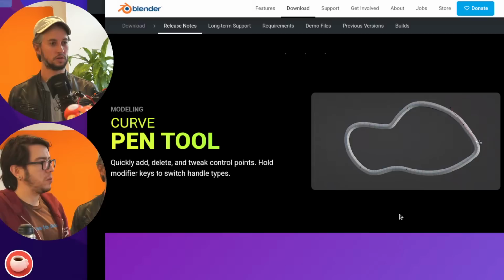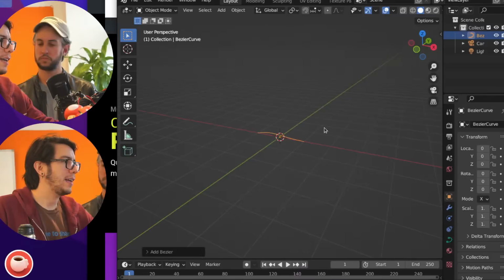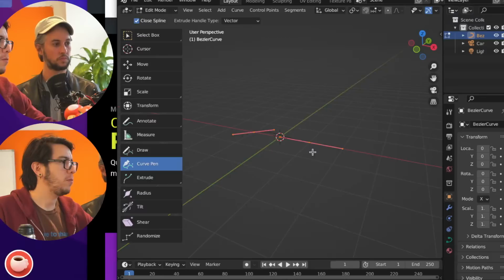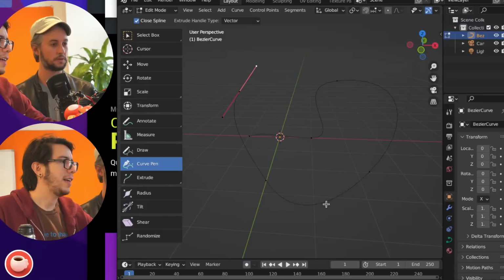This is pretty common in other software, basically every vector graphics software. One thing that I like about this particular tool is that once you have the curve, then you can just click and drag and adjust it. Oh, that's so good. That's pretty neat.